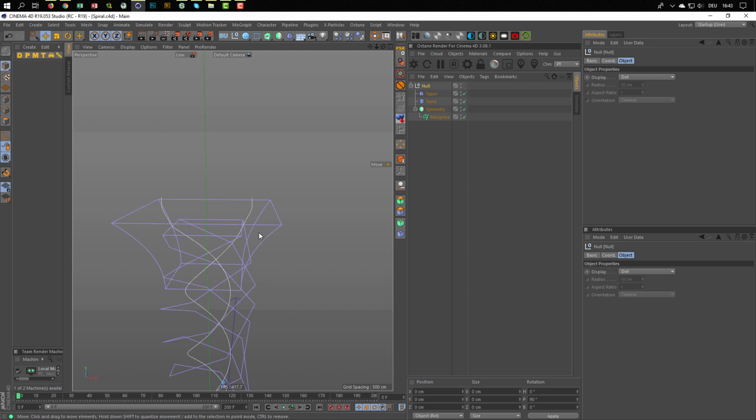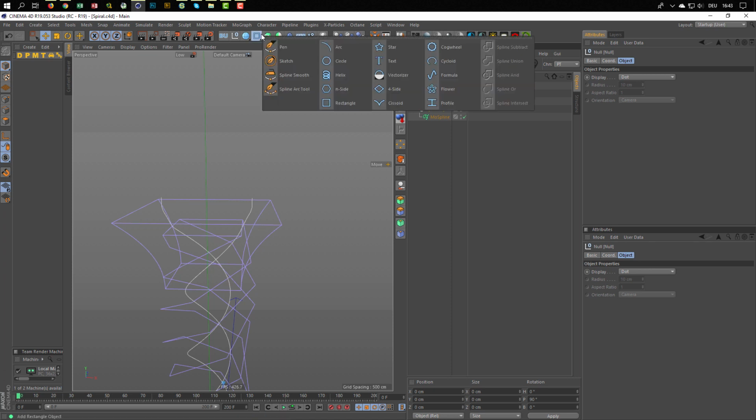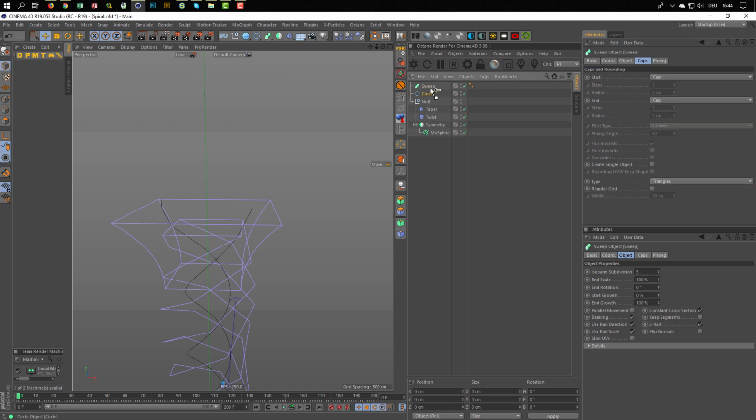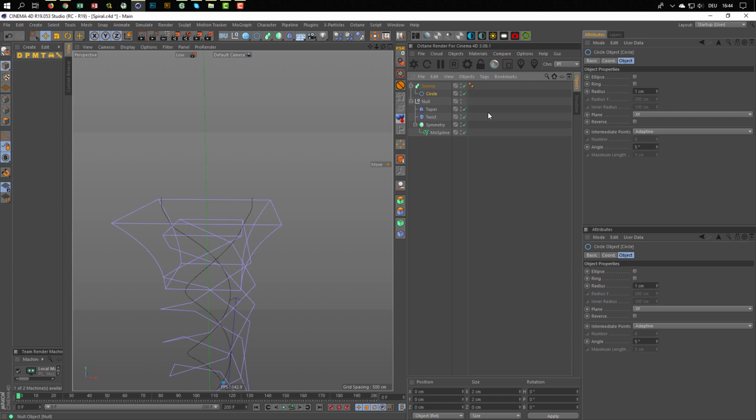For a sweep, we know we need a circle. So 1 centimeter should be enough here. And we need a sweep knob. This we know too. This is our profile spline. It's 20. We don't need so many.